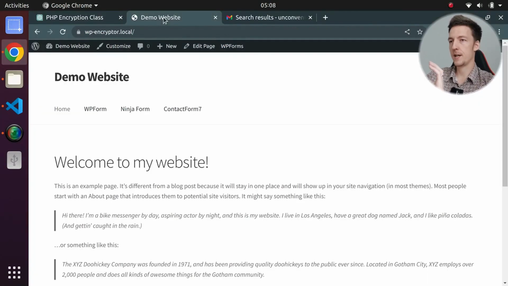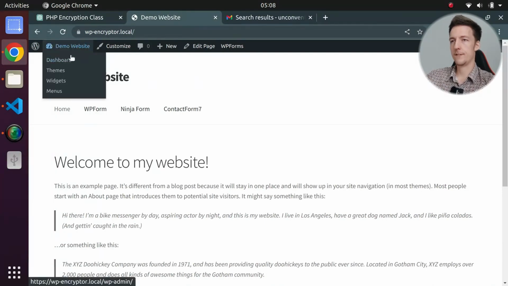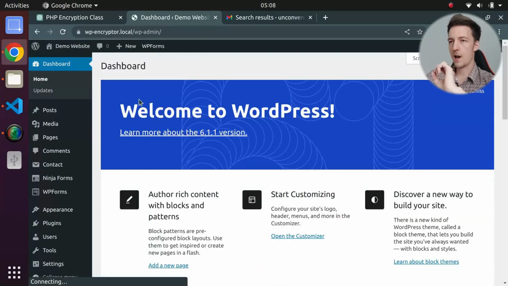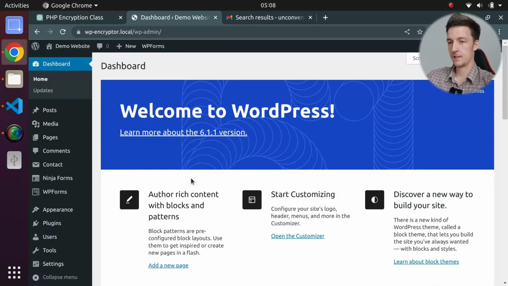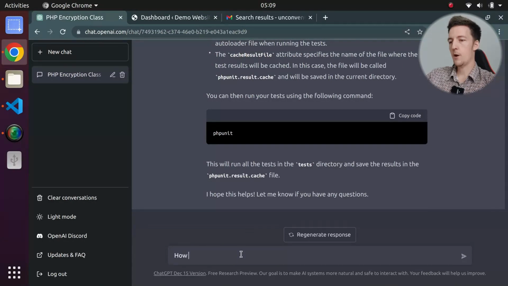Now here I have my demo website, and if I go to the dashboard, I would like to have in the menu a settings page, a link for a settings page to my own plugin. So that then I can download the private key from there. So let's do that. How can I add a link to the WordPress administration area to a settings page of my own plugin?